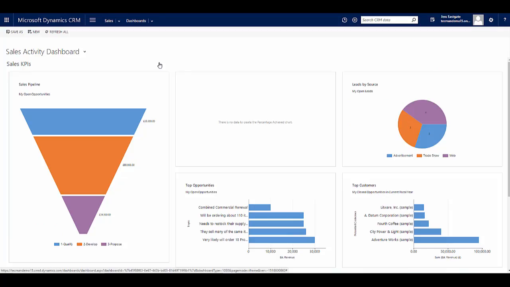The content of this video is relevant to Dynamics CRM users. If you're a Dynamics 365 user, please refer to our video How to Navigate Around Dynamics 365, as the navigation does differ slightly. So here we are on our Dynamics CRM homepage, which is a dashboard.